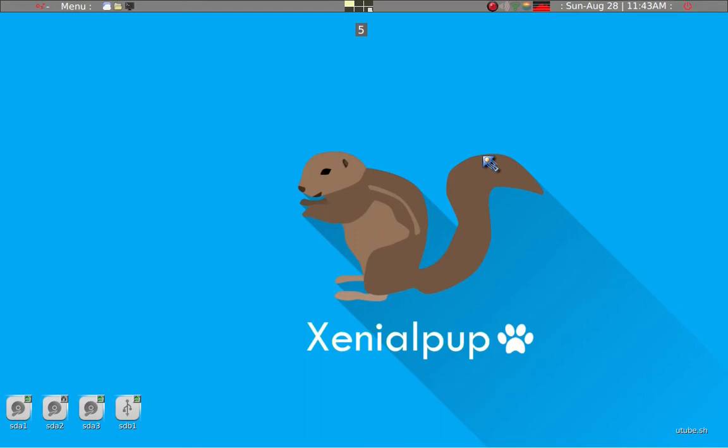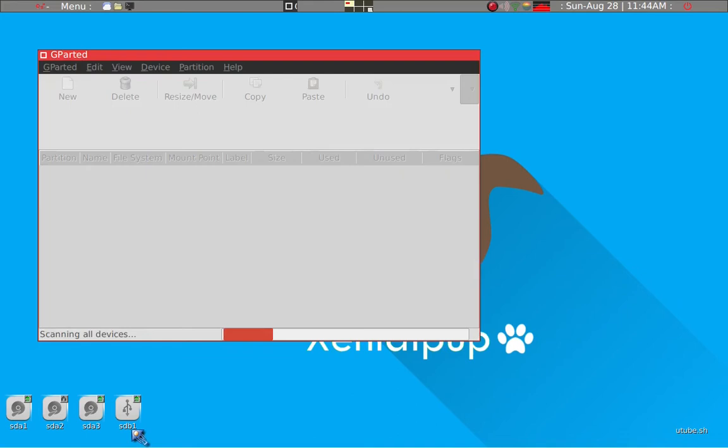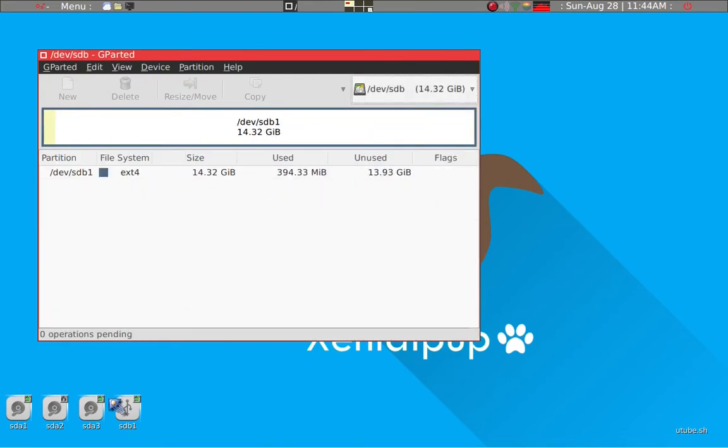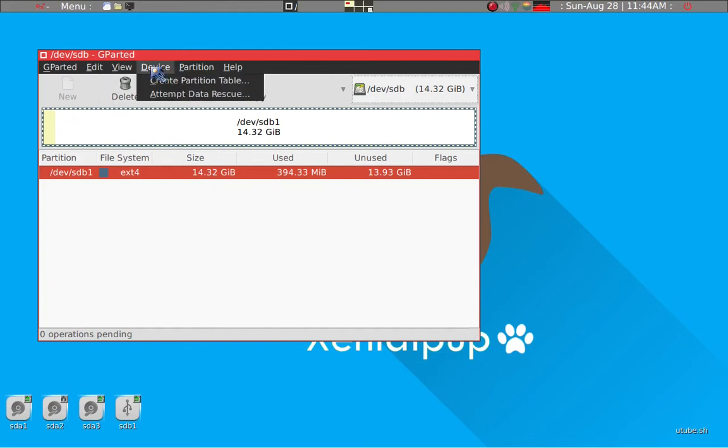So first thing I do with a USB stick, which is mounted on sdb, is go ahead and fire up GParted, and then we'll go into sdb. Right now it's mounted, so we need to unmount it. Let's see, we should get a warning.